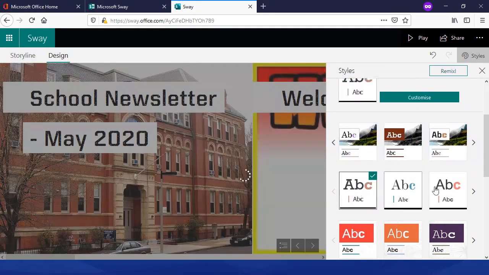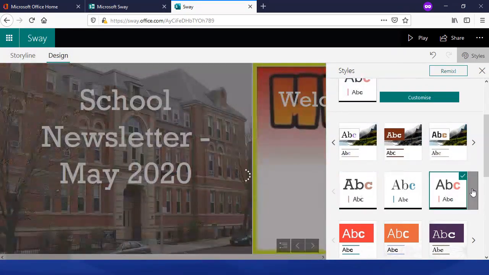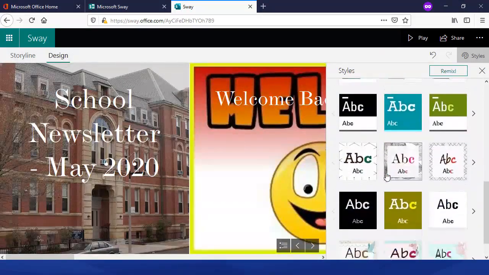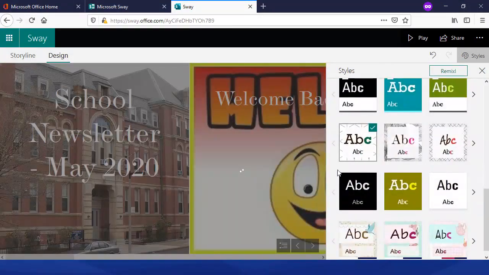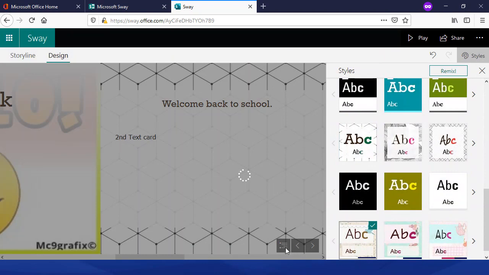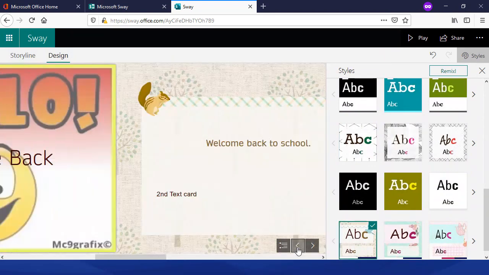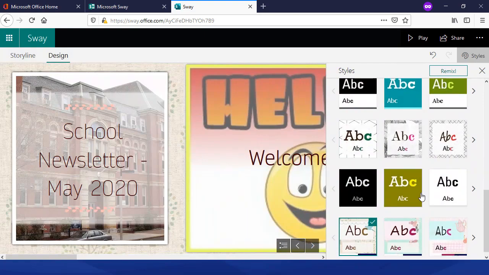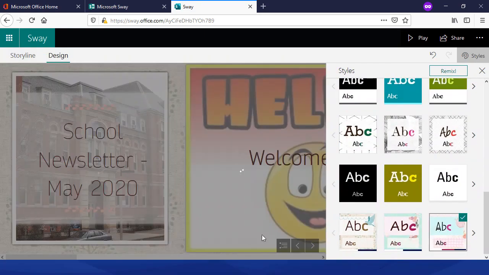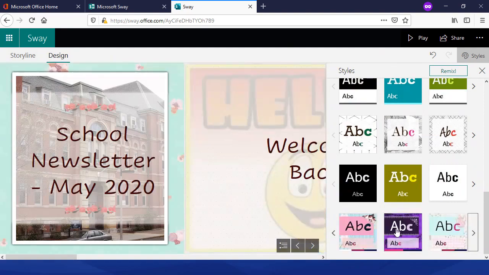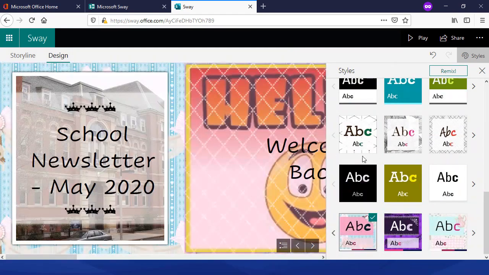If we go down, we've got some more. And as you can see, I've got some ones here with some nice little backgrounds in. Some there with some birds in. That's actually a new one. I haven't seen that design before. That's very floral. Yeah, so you see that you've got a lot of options to play with here if you wanted to.